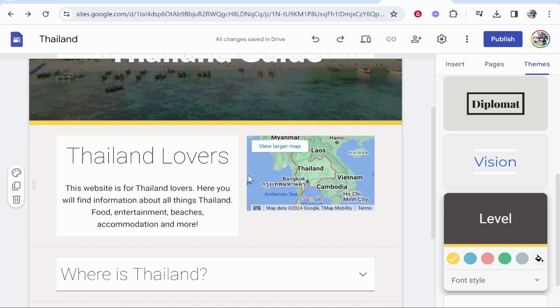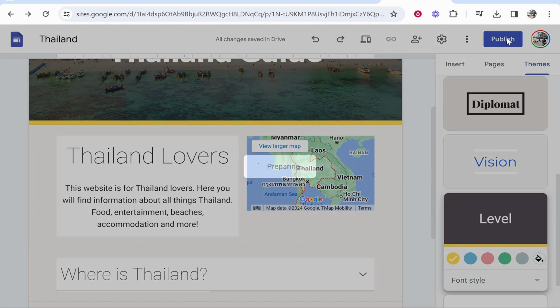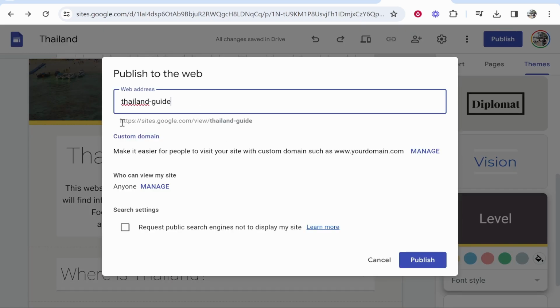Now, once you've created your website and you're happy with it, you can go ahead and click on publish in the top right hand corner, and that will open up this window where you can choose your domain. So by default, your domain is going to be sites.google.com/view/ your web address. Now your web address, you can edit to whatever will be available. Now, if you wanted to go ahead and take this one level further, you can add a custom domain. So if you click on manage, you can connect a custom domain.